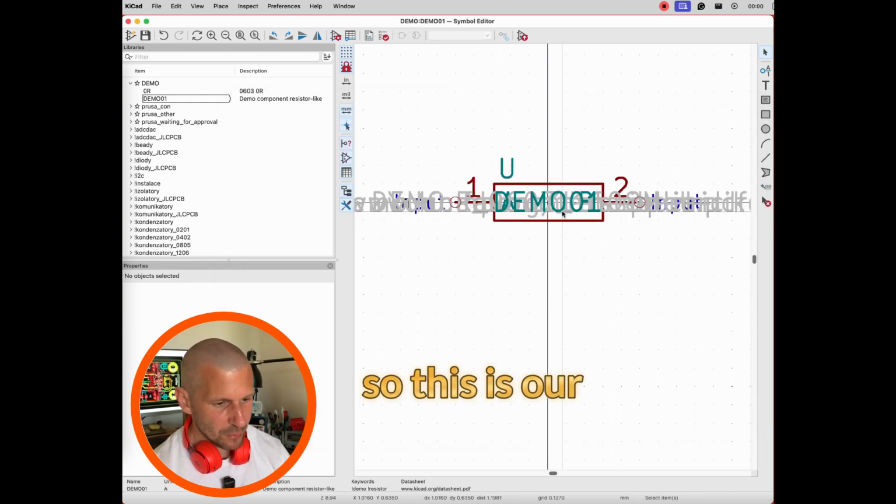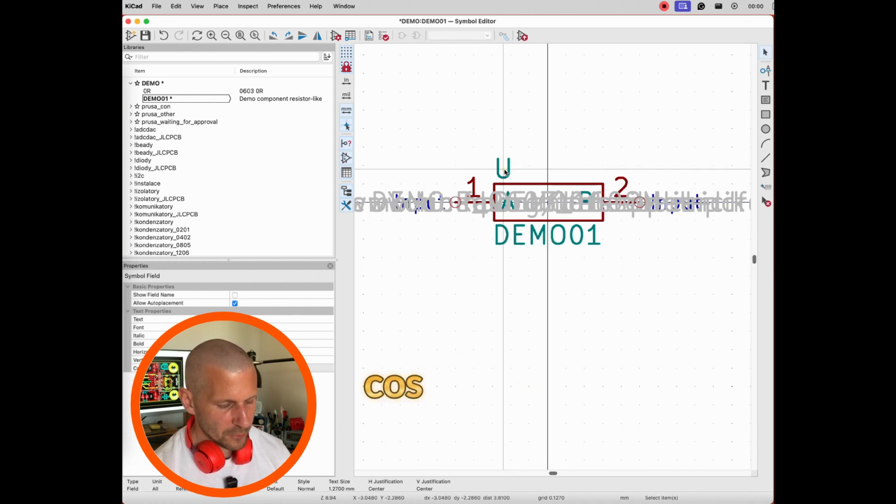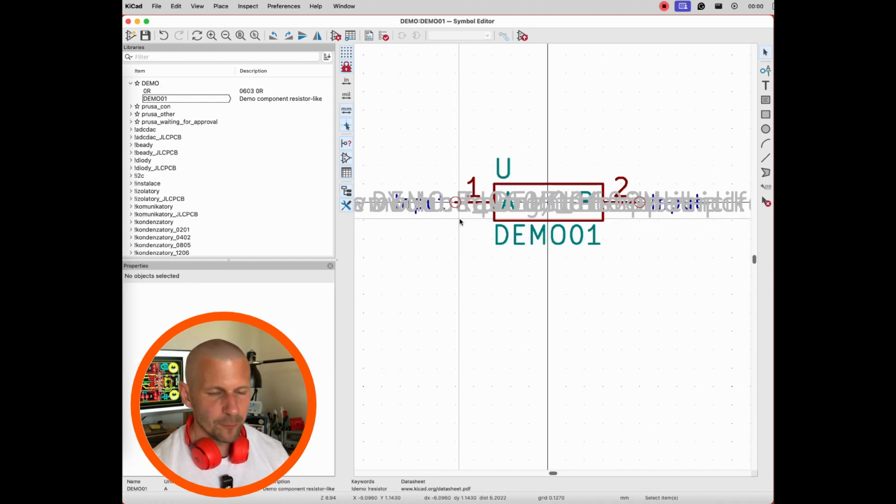So this is our first symbol, just a little cosmetic work, and we are done. Happy designing!